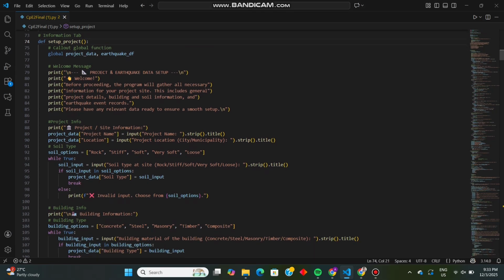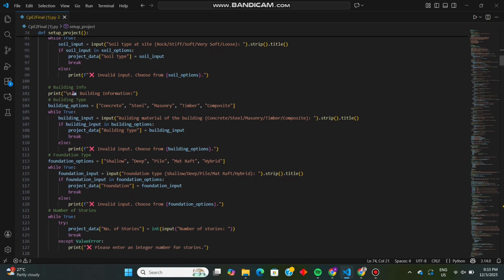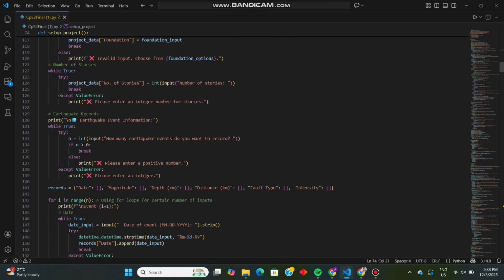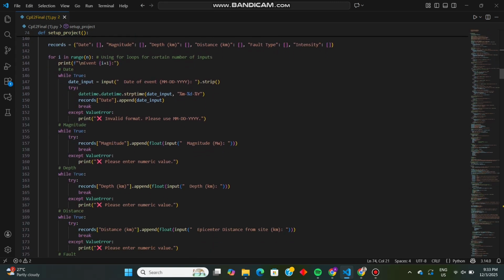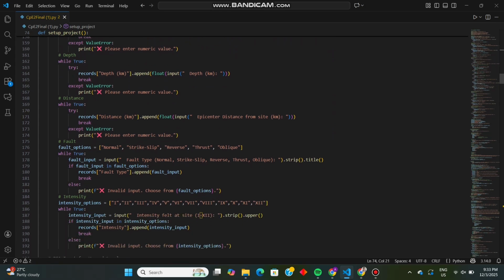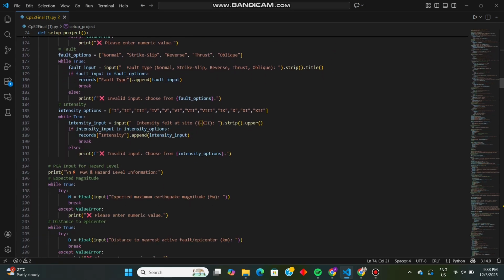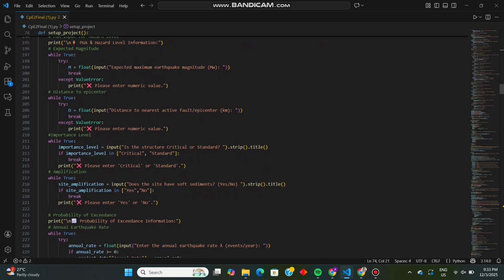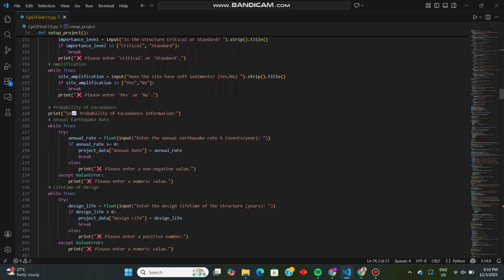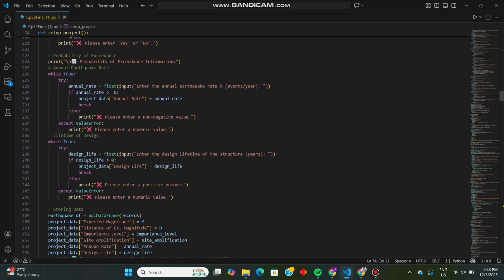Hi everyone, I am Kian. To start explaining our program, we use the setup project function. This section prepares everything the tool needs by collecting basic site information. The user enters the project name, the location, the soil type, the building type, the foundation type, and the number of stories. The program checks these inputs to prevent errors and to make sure the data is complete.